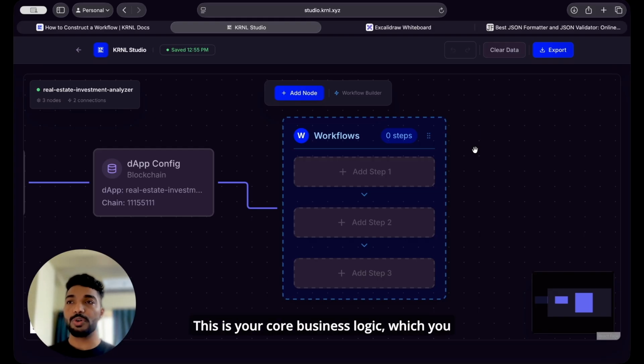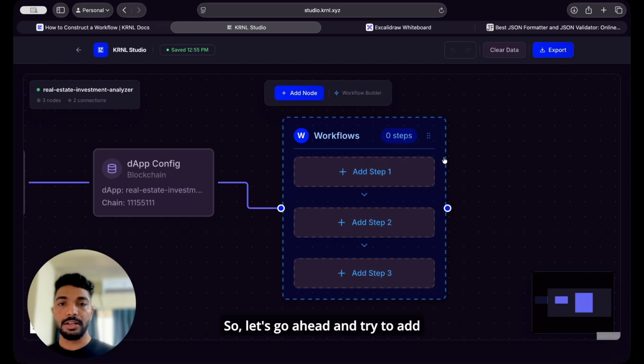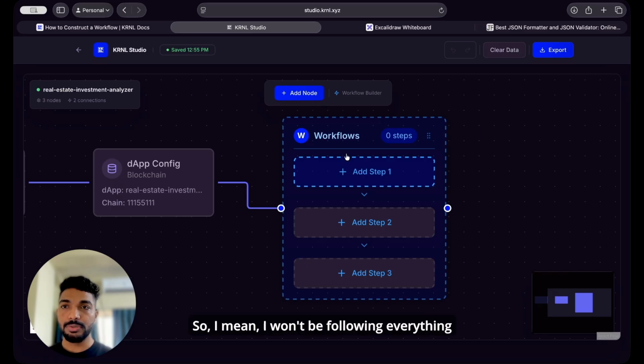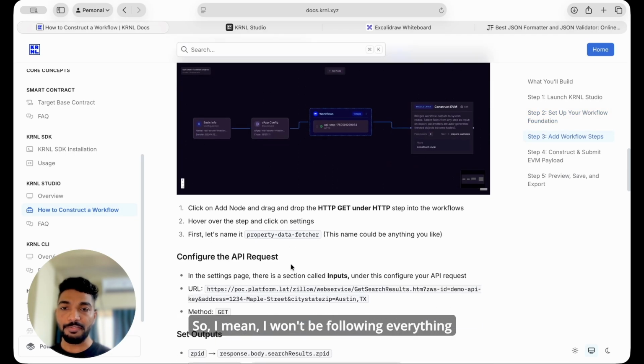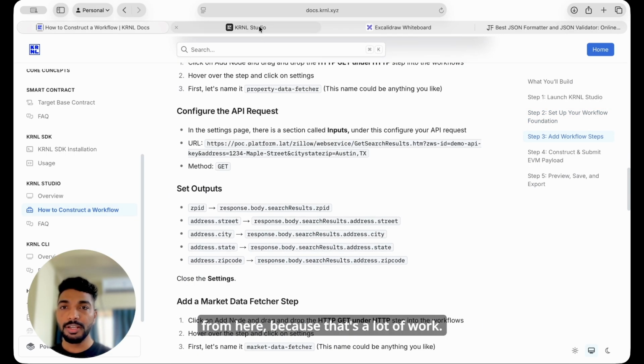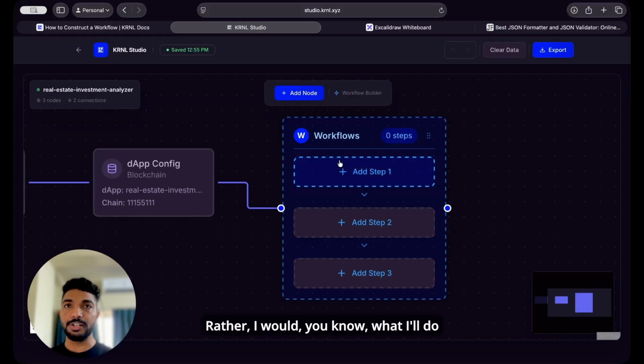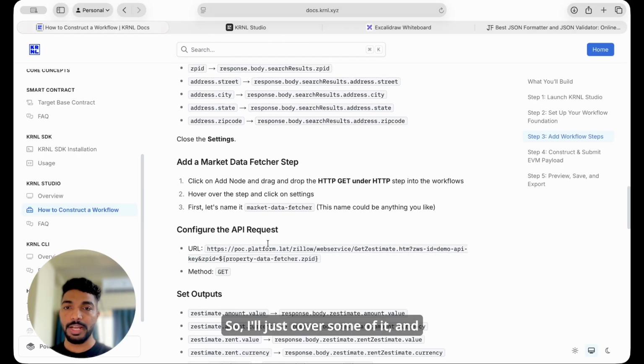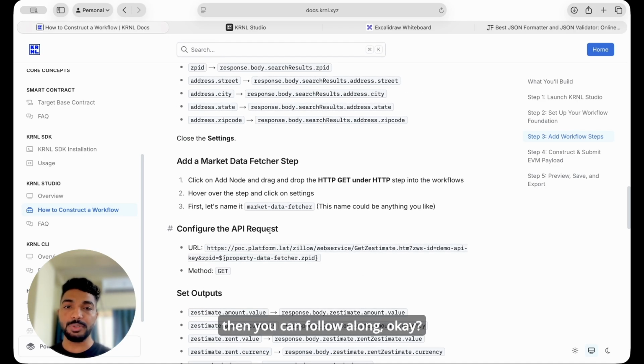This is your core business logic, which you need to make sure you are spending most of your time on, rather than spending time on the rest of the steps, right? So let's go ahead and try to add some steps. I won't be following everything from here because that's a lot of work. Rather, I'll give you a brief so that you can go through it and follow along. I'll just cover some of it and then you can follow along.